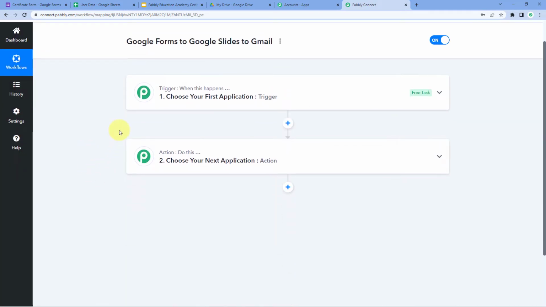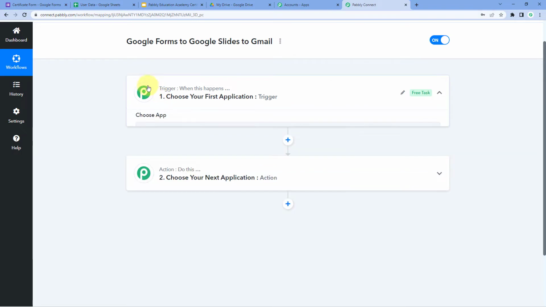In this workflow, we have two different windows. The first one is the trigger window, the second one is the action window. Triggers and actions are basically the two concepts, the two principles on which this whole automation works, where the trigger says when this happens and the action says do this. So let's begin with the trigger window.